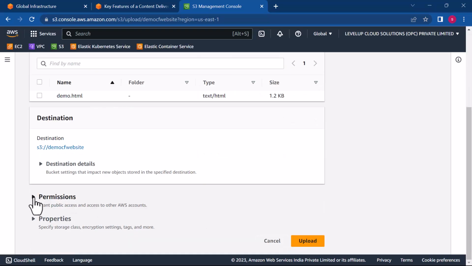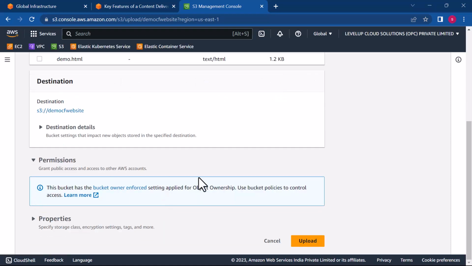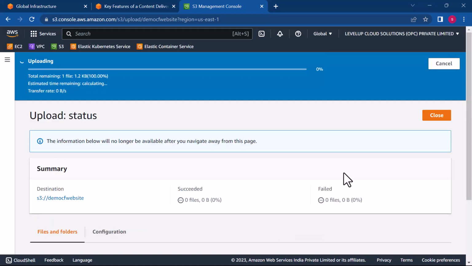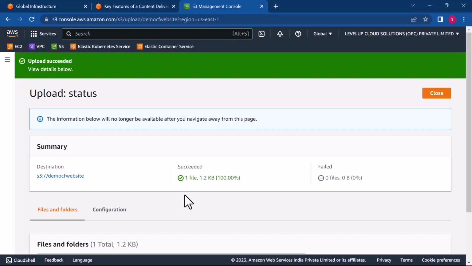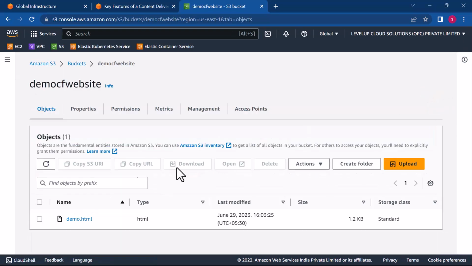So if you want to grant public access here, we can also give that. But anyways, this is public. Let me go to upload. Bucket we have given public access anyways. Now select option close. Let me go to the properties here.